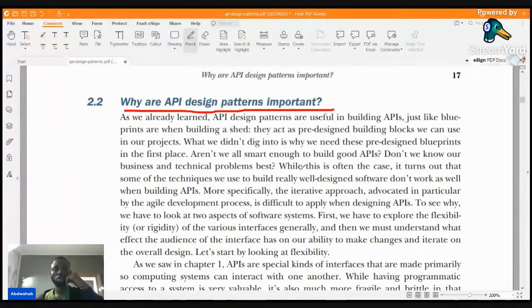Aren't we all smart enough to build good APIs? Don't we know our business and technical problems best? We do. While this is often the case, it turns out that some of the techniques we use to build really well designed software don't work as well when building APIs.